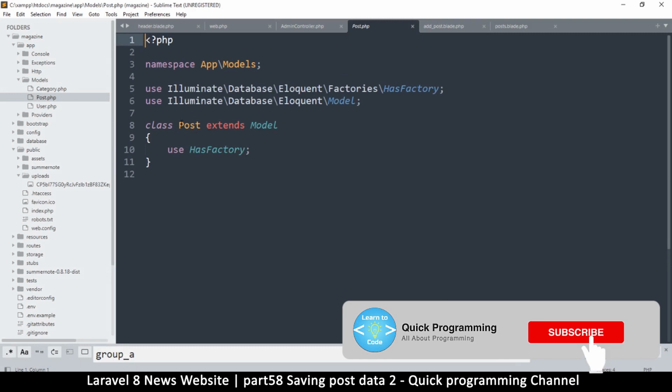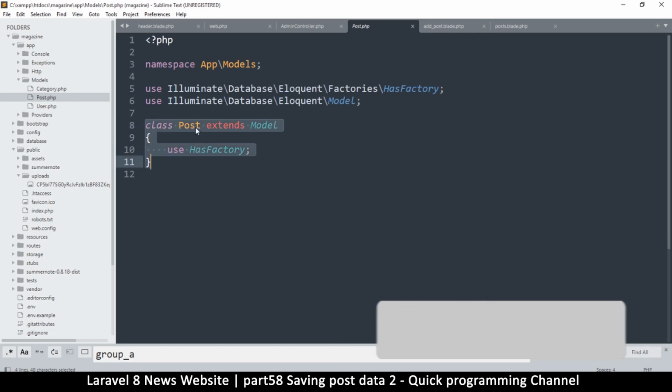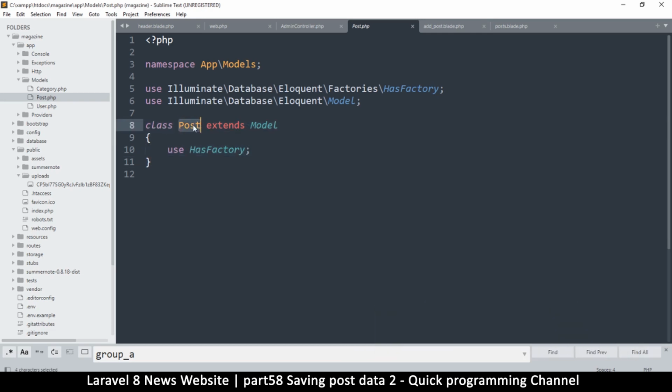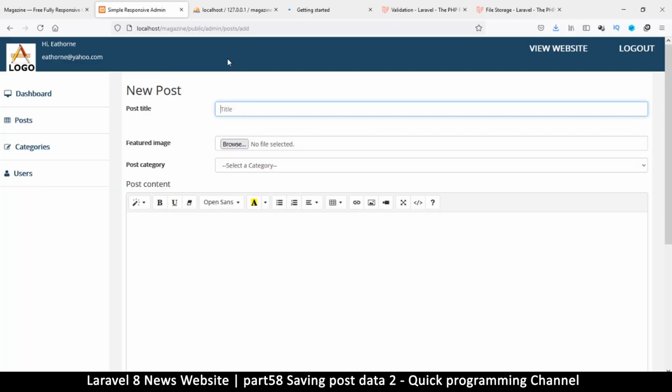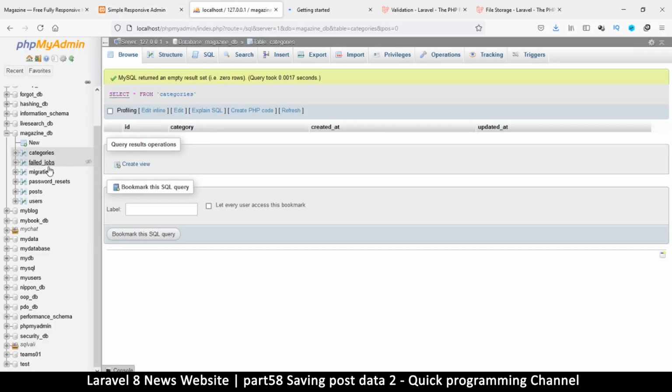Since the model is named after posts, it already knows what table to read from, so we don't need to give it any extra parameters here. We are good to go. Let's just make sure that we do indeed have that table. So the posts table, and everything looks good. We have our timestamps. Everything is awesome.